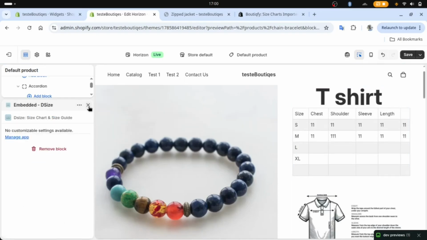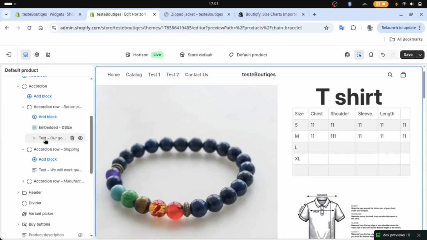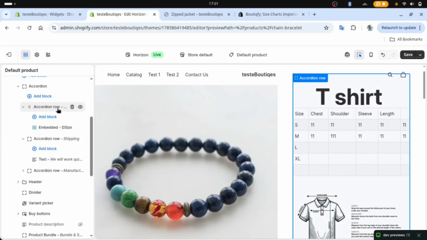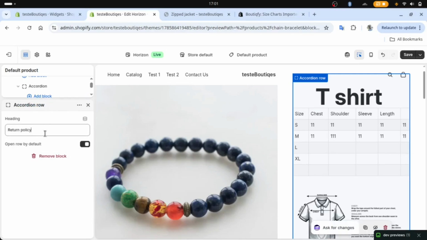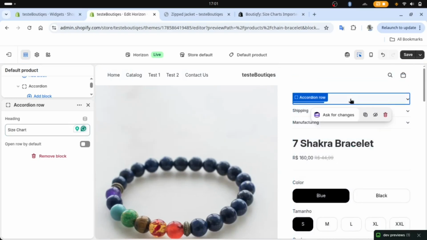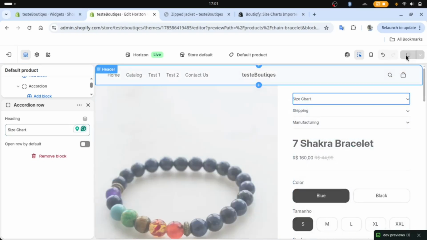And once I did it, I can actually delete this text over here. And on the accordion row block, I can click on it to edit the heading. So here I'm going to type size chart, and I can also not let the row open by default. So the user must click in order to open this row. Okay, I am going to save it.